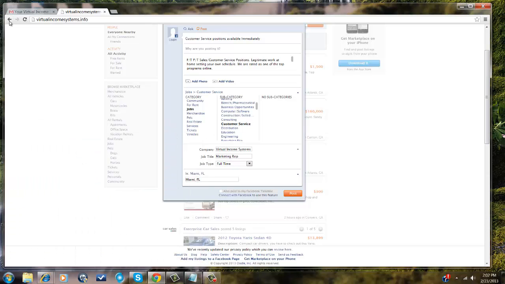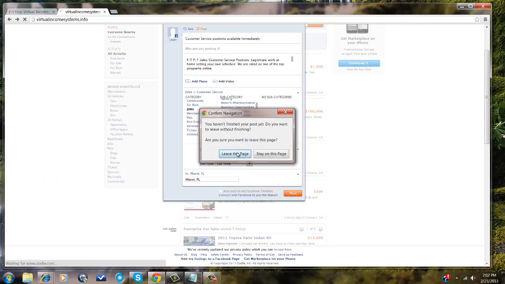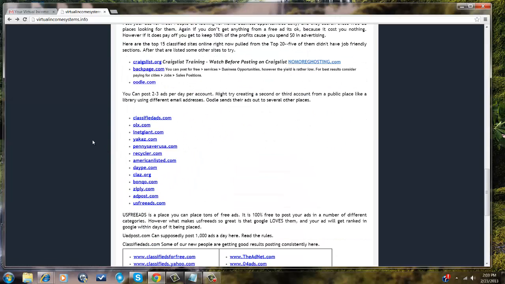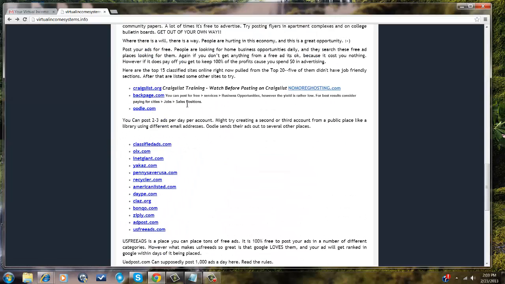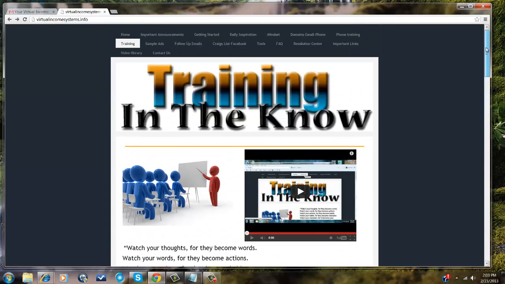Okay, and remember, we're going to go through each one of these sites that are on the training tab in blue. Okay, and scroll down 3 to 5 ads, major cities, and look for jobs or employment sections. Okay, so that is pretty much it on the classified advertising.